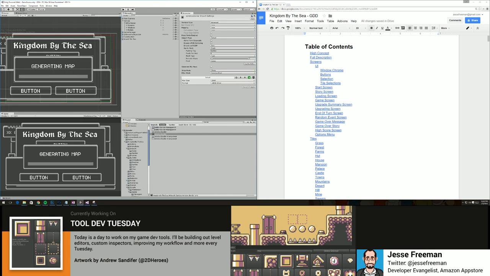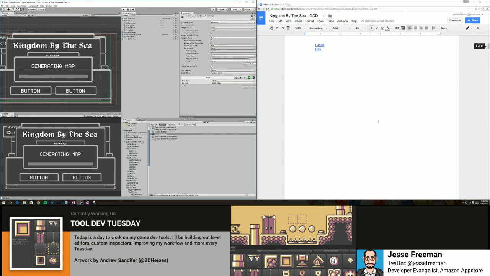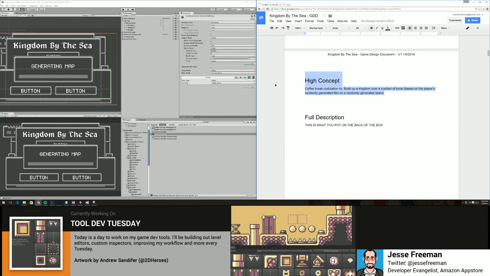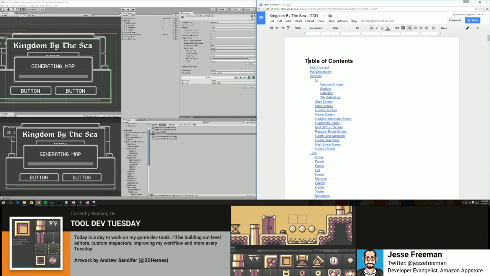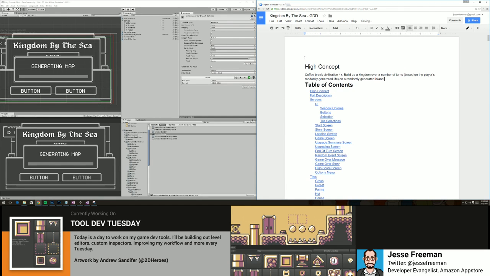This game, Kingdom by the Sea, which was my Ludum Dare game, or the last Ludum Dare game, is a very complicated game. It's like a miniature civilization, and because of that, it winds up taking a lot of resources to really plan out. So I'm going to do one other thing here.